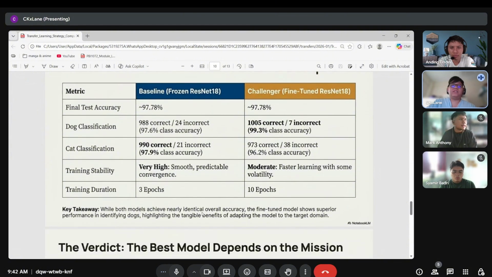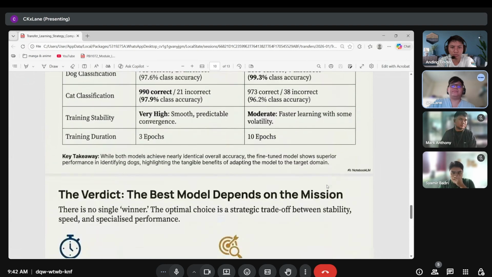While both models achieve nearly identical overall accuracy, the fine-tuned model shows superior performance in identifying dogs, highlighting the tangible benefit of adapting the model to the target domain.